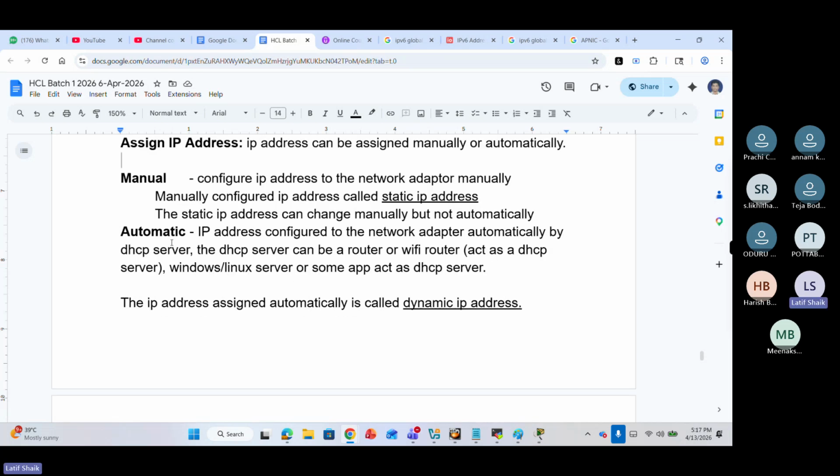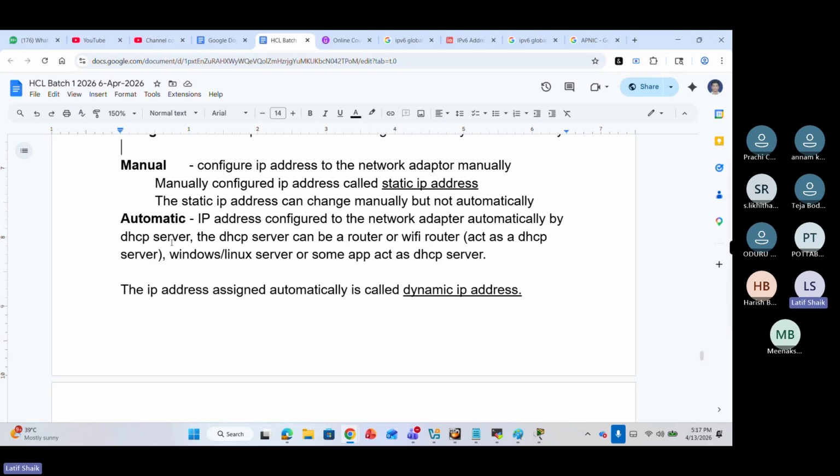To get an IP address automatically, we need a DHCP server. Generally, in your network, if you have a Wi-Fi router, the Wi-Fi router acts like a DHCP server. Or you can build a DHCP server on a Windows server or Linux server. You have to make a separate DHCP server. In our homes or offices, we have a Wi-Fi router which acts as a DHCP server, which gives you an IP address.